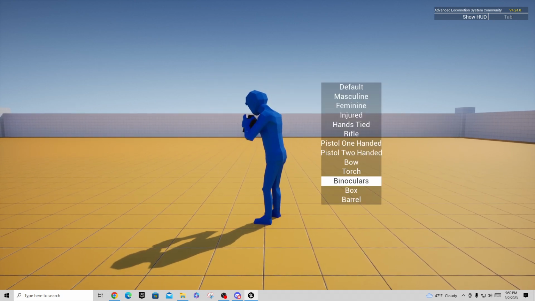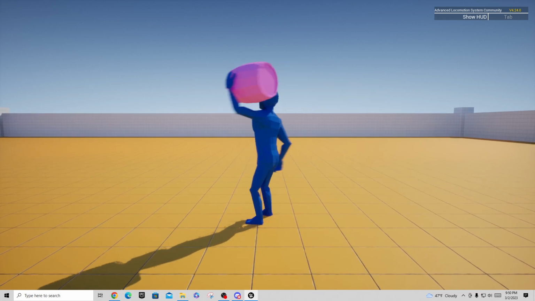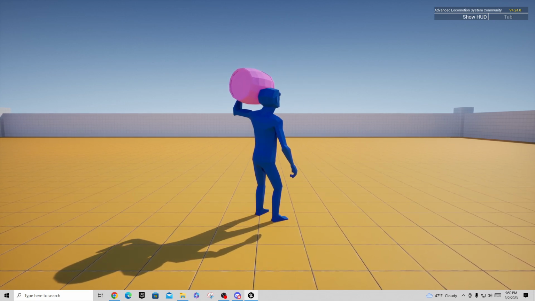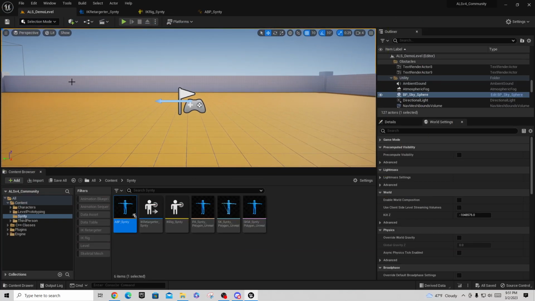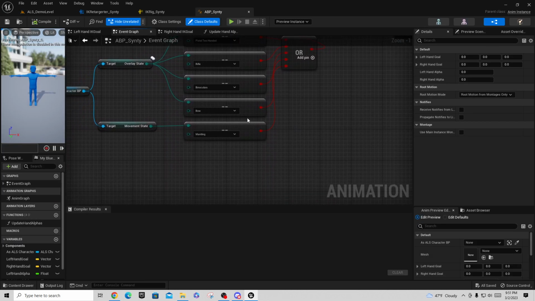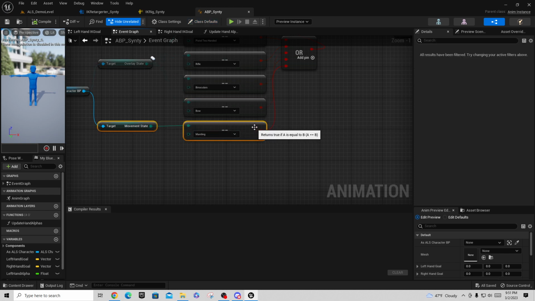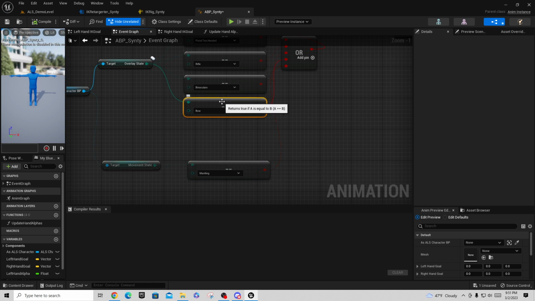We did torch, binoculars, box and barrel. We didn't put those in our Q menu, but they're actually pretty close anyway. But I would have to imagine that the thing that's left is the barrel, so we could put the barrel on that, and the same thing with the box. We could just put that under both. So if you go back here to the ABP, we could pull this out, and you just duplicate this, Control C, Control V.